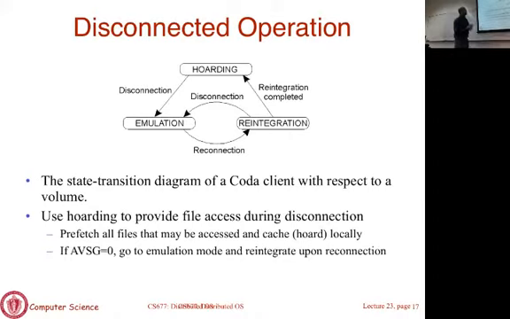So this is basically a state transition diagram of how the client works. At any point, the client could be in one of three states: holding, emulation, and reintegration. In the holding state, you are connected to the network and are actively downloading files that you want to cache. It's called holding because you keep a hold of files on your machine. So you are connected, and before the machine disconnects, you opportunistically bring whatever files the user is interested in and keep a cache on the local machine.